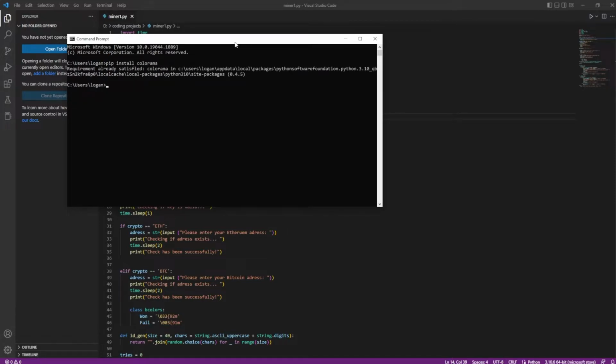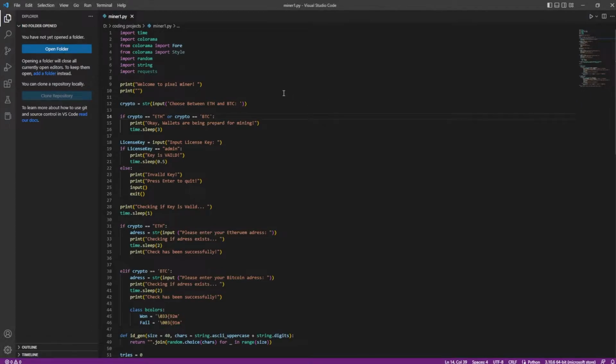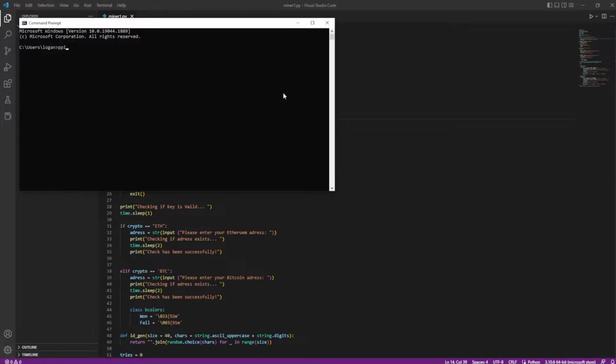If it is not working and it's still showing the error, first things first, try to close down Visual Studio Code, reopen it, and see if it works. If it works, boom, that works. If not, restart your computer and then open up Visual Studio Code. If that doesn't work, go ahead and do pip uninstall colorama. Once you've done that, it will uninstall it, and then do pip install colorama, and you have uninstalled it and reinstalled it.